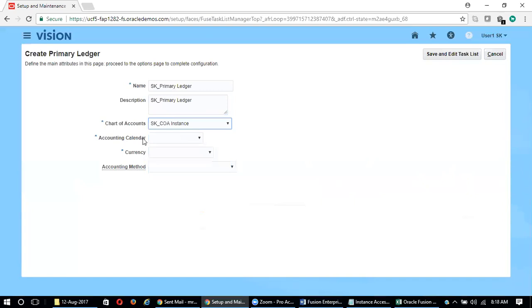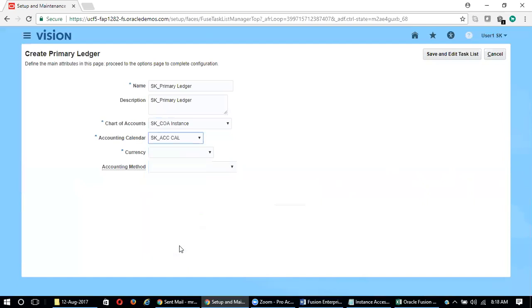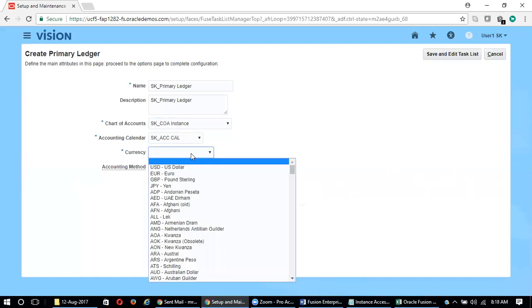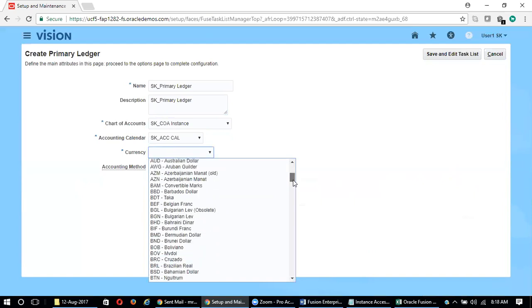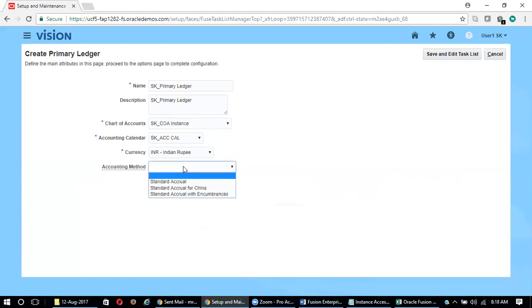And what is our accounting calendar? SK_accounting_calendar. In the short name, we gave SK_ACCCAL. Select the accounting calendar. So currency: see, all the currencies are available. USD, US dollar; EUR, Euro; GBP, pound. Let's search for our Indian currency, INR. So select INR, Indian rupee. Select the accounting method. So standard accrual. Select this one. This is a standard accrual procedure given by our IT team. This is a seeded accounting method.